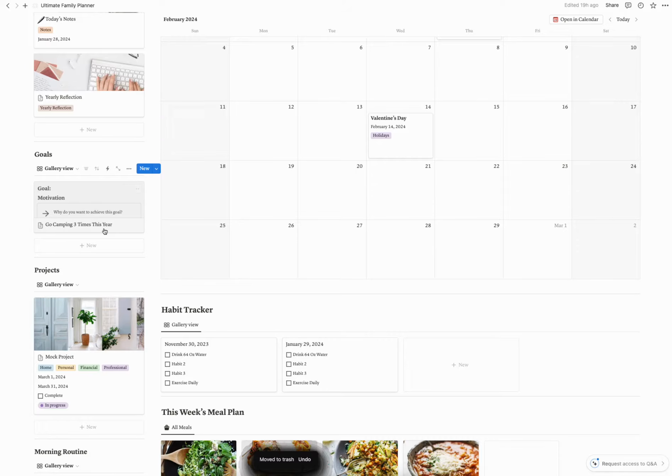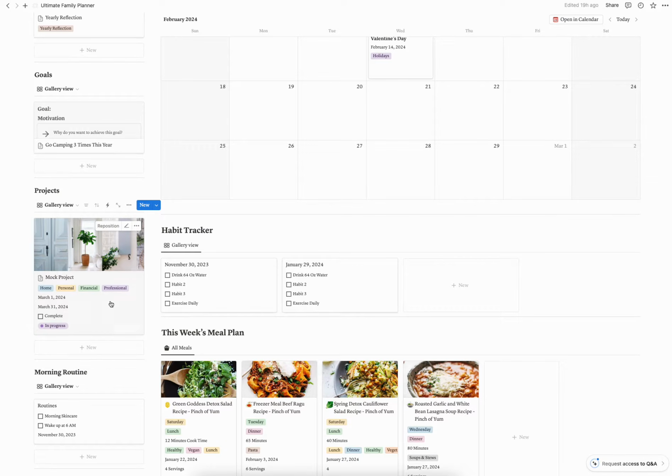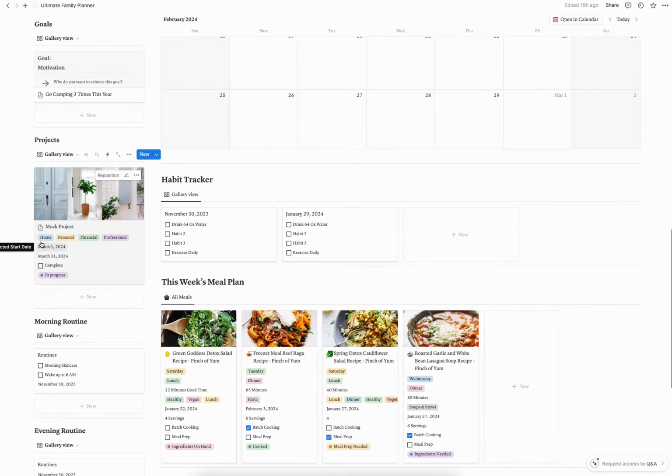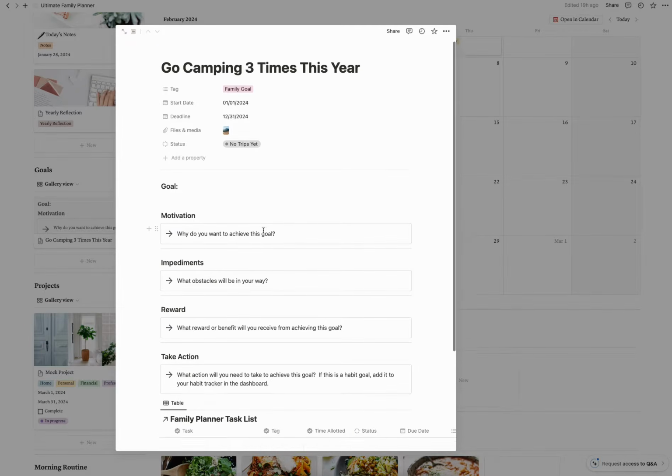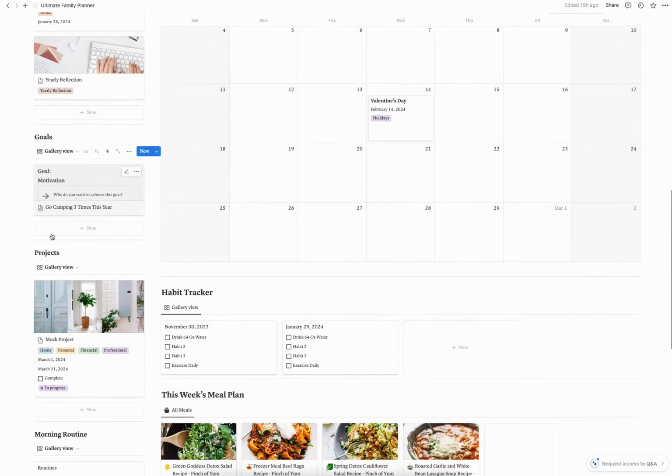I'll show you the goal planner and projects. The project right here, you'll be able to tag what it's for, the start date, the end date, if it's complete, and the status. Same thing for goals right here. When you click on goals, we have a whole little template built in.